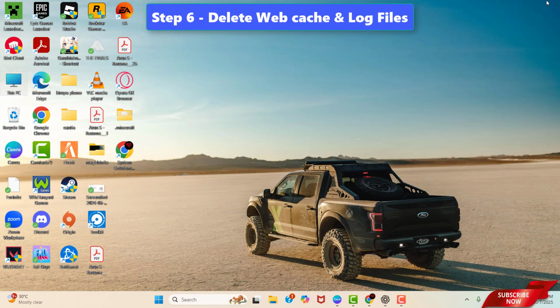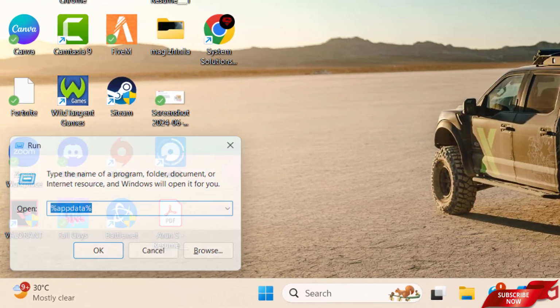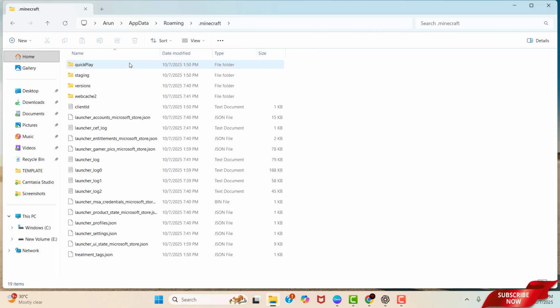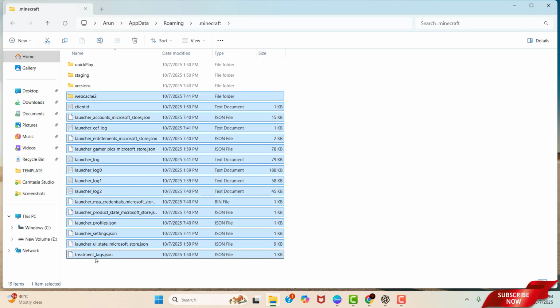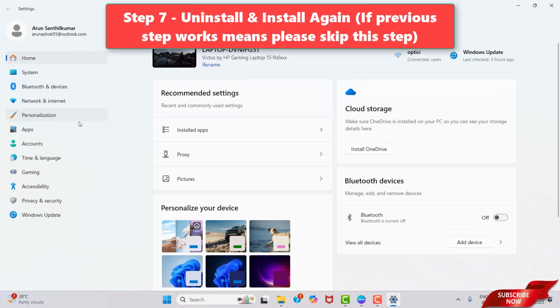So sixth step is to delete web cache and log files. For that you need to press Windows R and then type %appdata%. Over there please click .minecraft and delete the files like web cache in the selected file. Once you delete it, please close it.